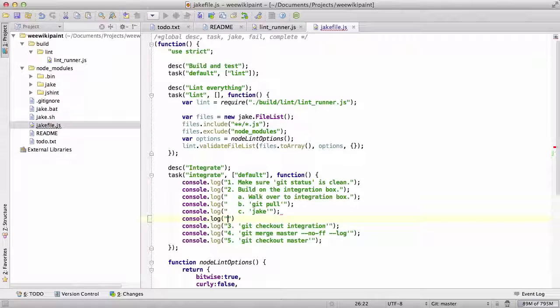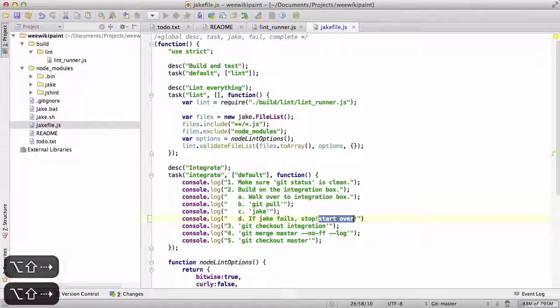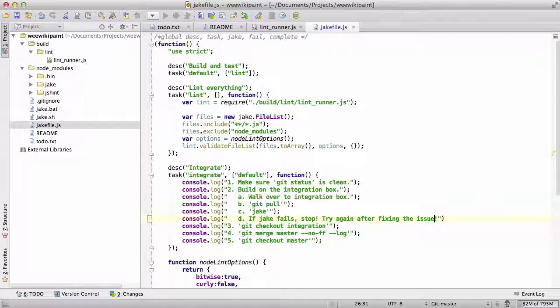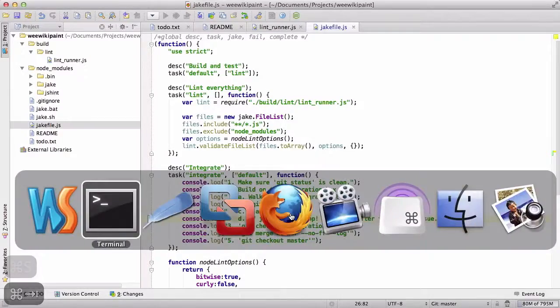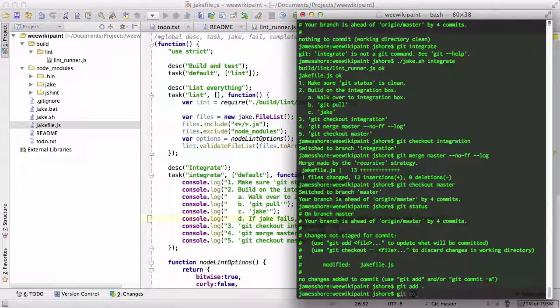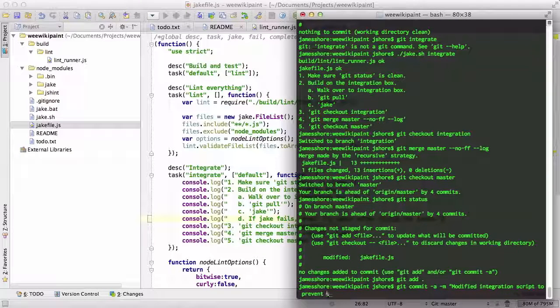Console.log. If Jake fails, start over. Stop. Try again. There. Now commit and say modified integration script to prevent build or integration build branch build failures.